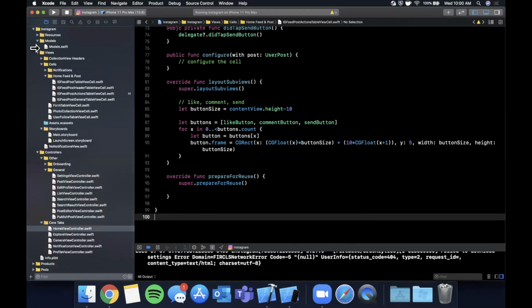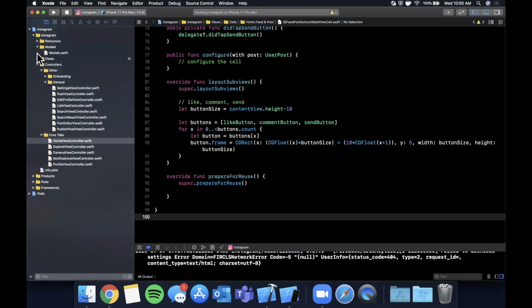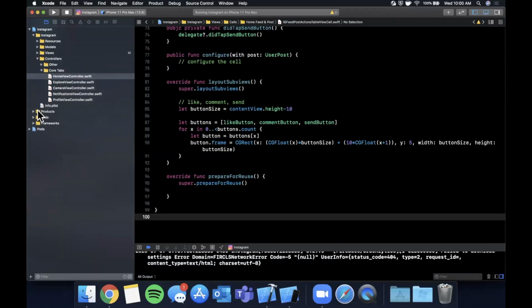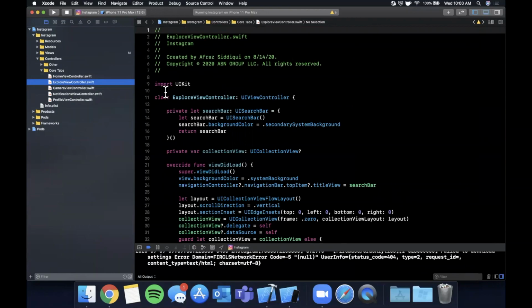So we're going to open up the tree here, the hierarchy. Let me go ahead and close the views, the models. We don't want other either. All we want is this folder right here for core tabs. And I keep calling it Discover, but I guess we called it Explore.